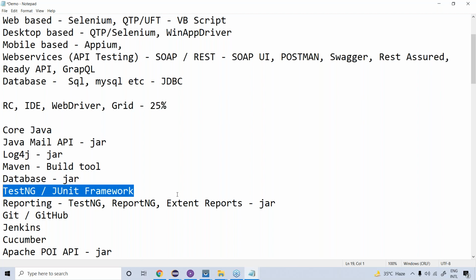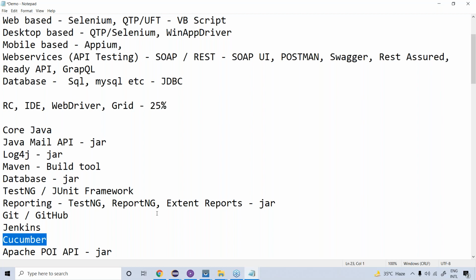Okay. So Rahul, for the BDD Cucumber framework, do we use TestNG or JUnit? You can use either, these are runners for Cucumber BDD. Okay, so we can use either, right? You can use either TestNG or JUnit.